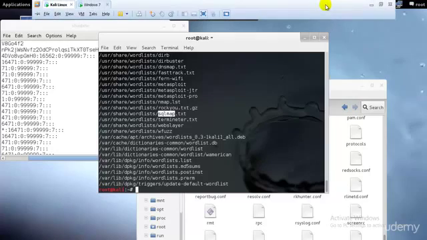So that is it for this tutorial. In the next tutorial, I'll be teaching you how we could actually go ahead and crack some passwords on our own Kali Linux.